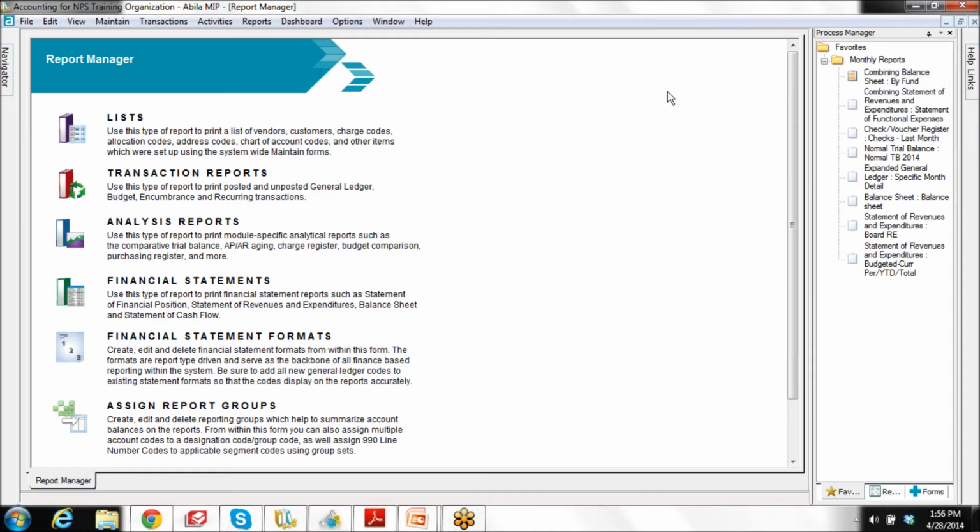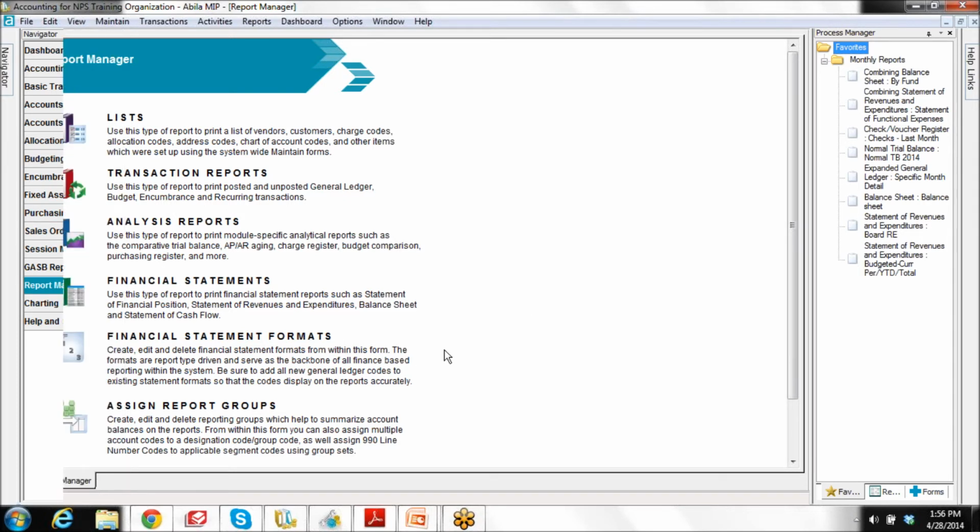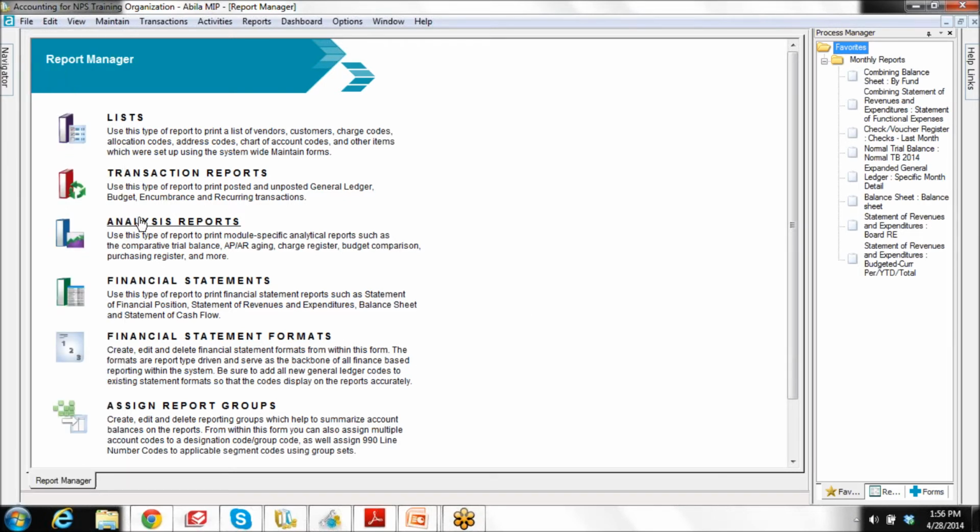So once you have those reports set up, it's very easy to get them into a library. Again, just pull up the Process Manager, go to the Favorites tab, right-click on the favorites folder, say create new folder, call it whatever you want, and then go to the navigator, go to the report manager, select the section that those reports are under. For example, if you're doing financials, select financials.